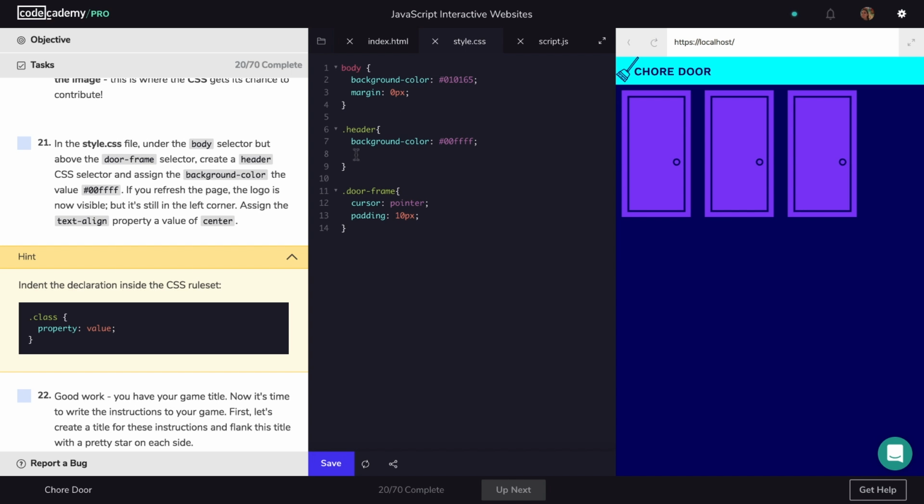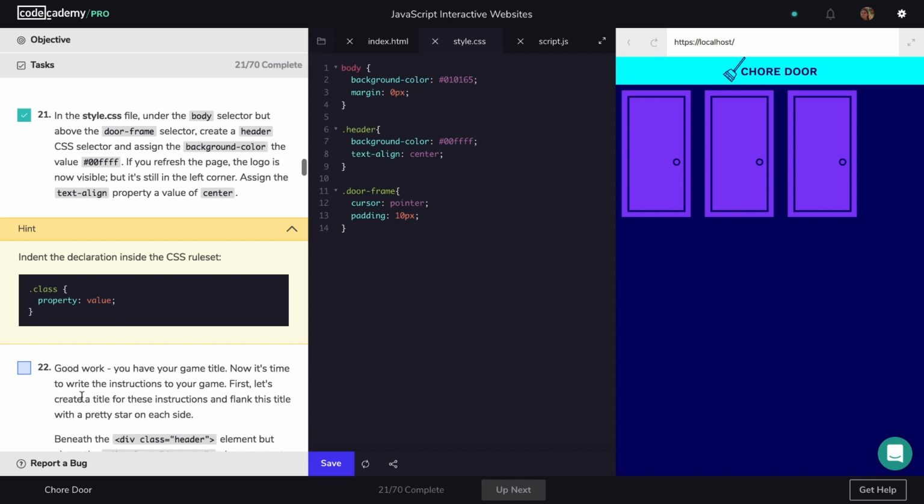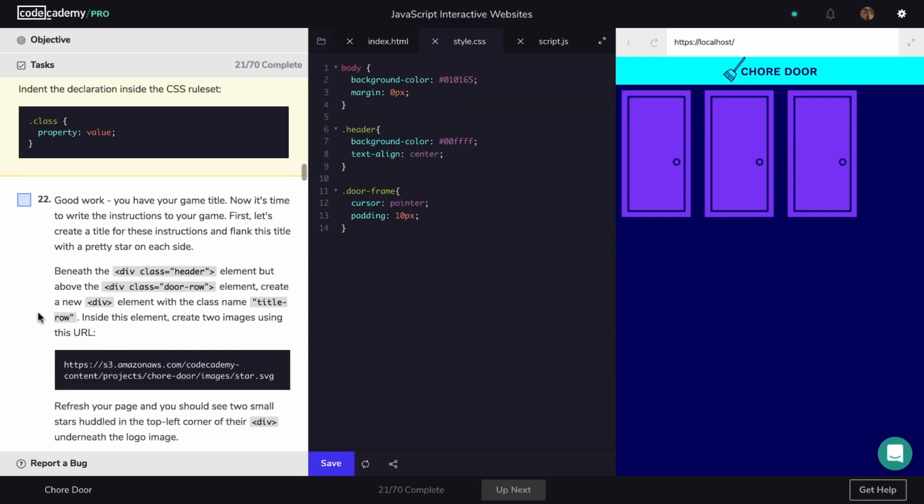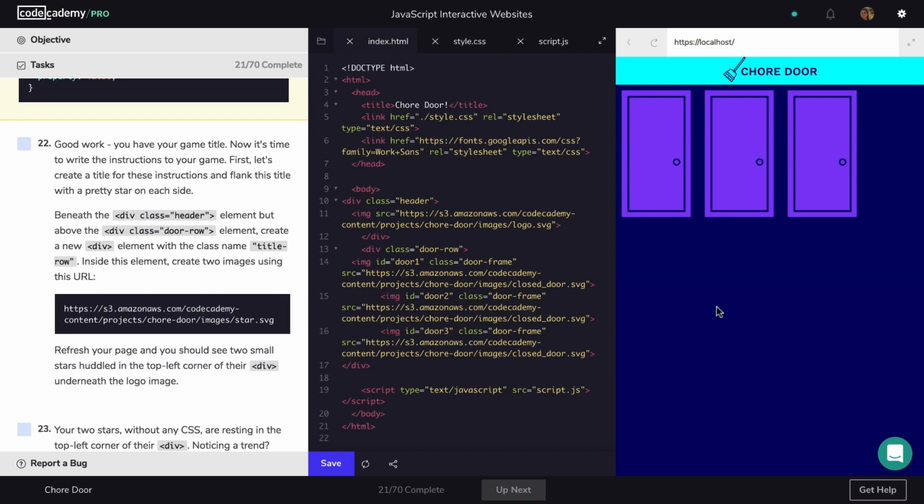We can see that this makes a huge difference. We can now read our logo, Chore Door. Task 21 is complete. We move on to task 22. We come to task 22.